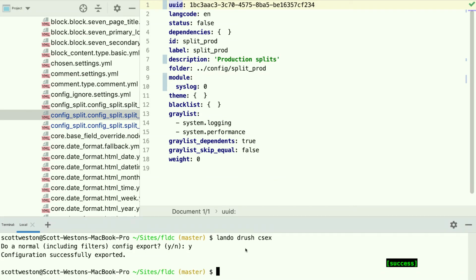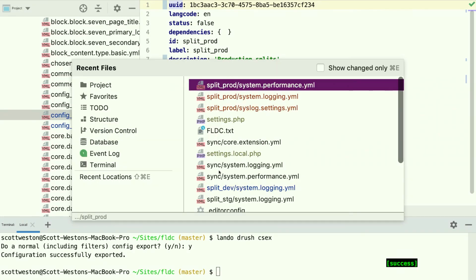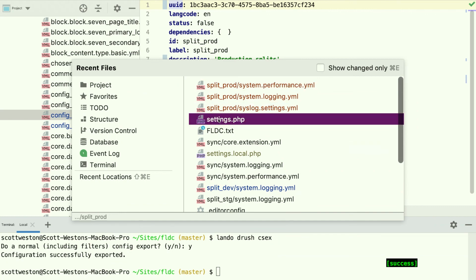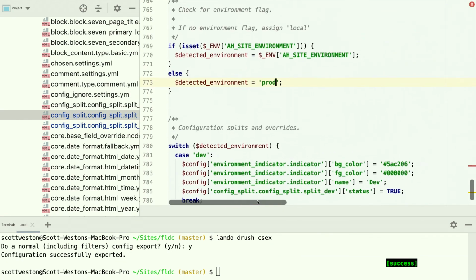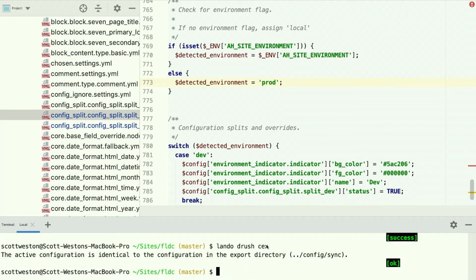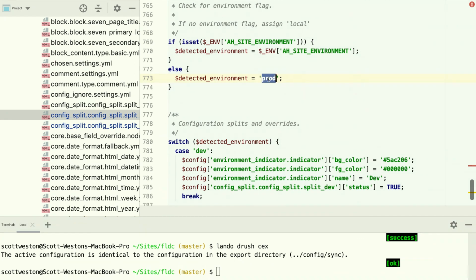And then if we were to go back to my settings file, and actually I do need to do lando drush cex, do the regular config export. All right, that's all good. And since I didn't delete this before the demo, it already found it, but it is the same. So now, if I go back here, set this to dev.